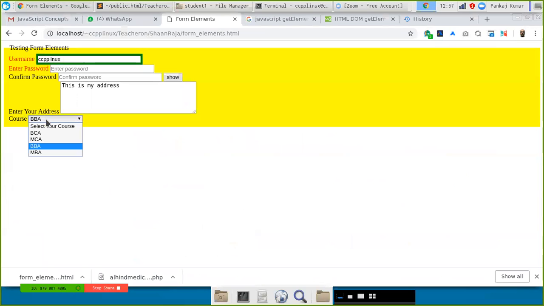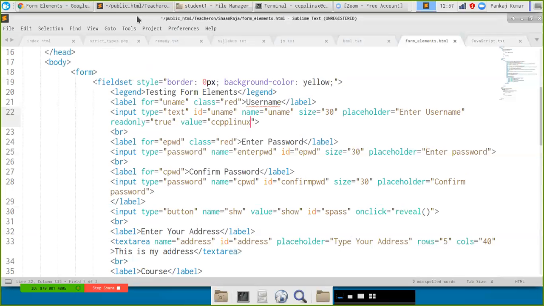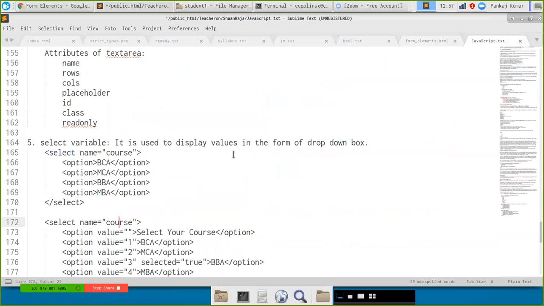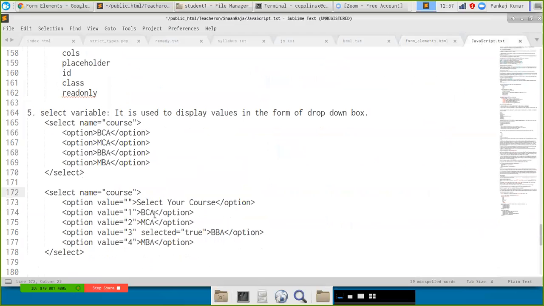The user should see this drop down here, but he should not be able to change this option. For that purpose, read only will not work here. If you write read only, there is no effect of it.